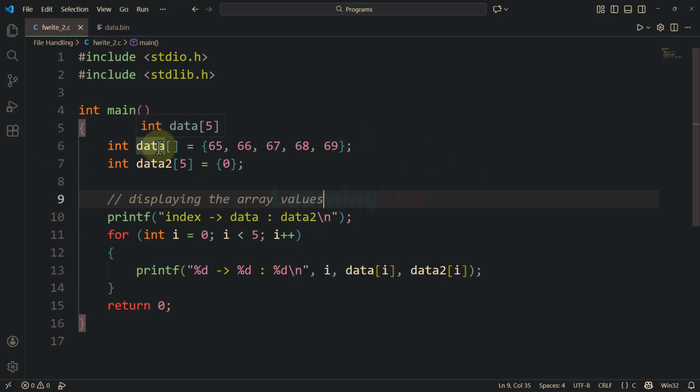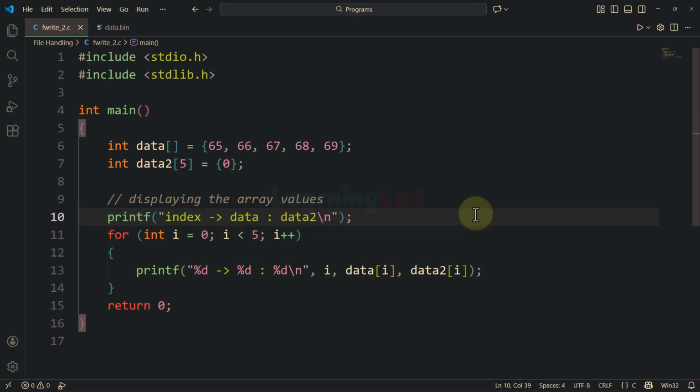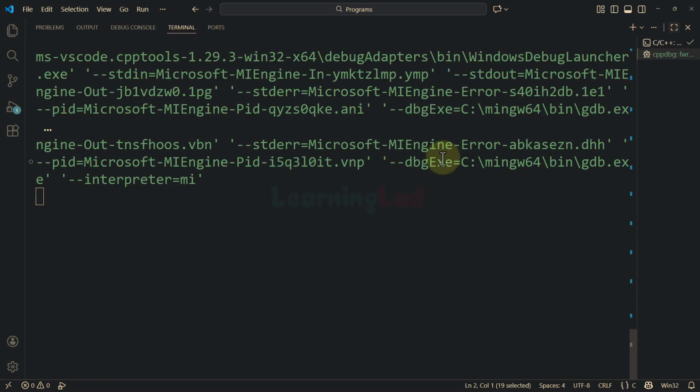arrays. I have the array called data. It contains these values. And then I have this array called data2, and it has 5 elements, just like the way we have the data array. But in this data2 array, all the elements contain the value of 0. And then I have a simple for loop here, which is displaying the index and the value of these two arrays at those index.